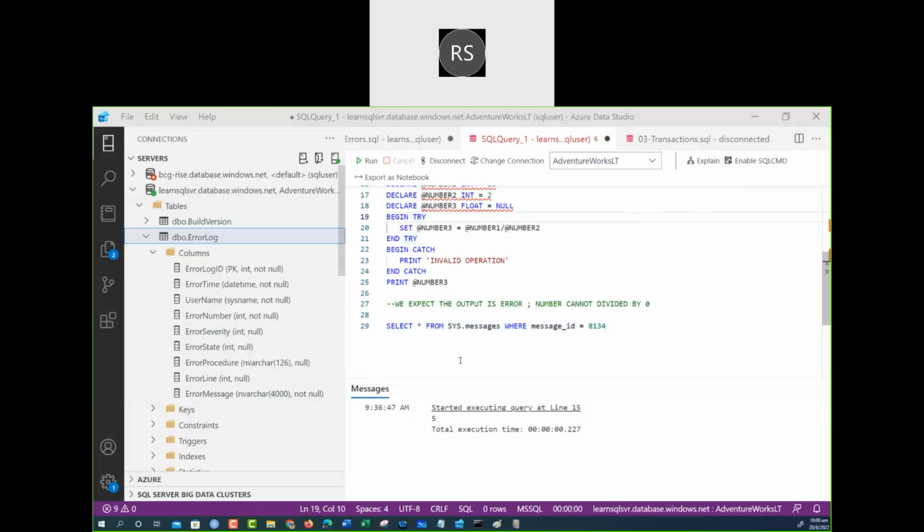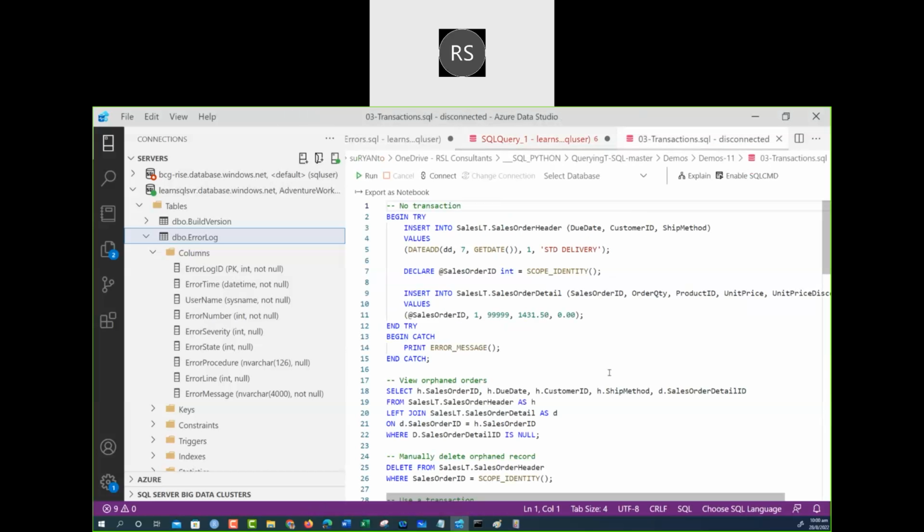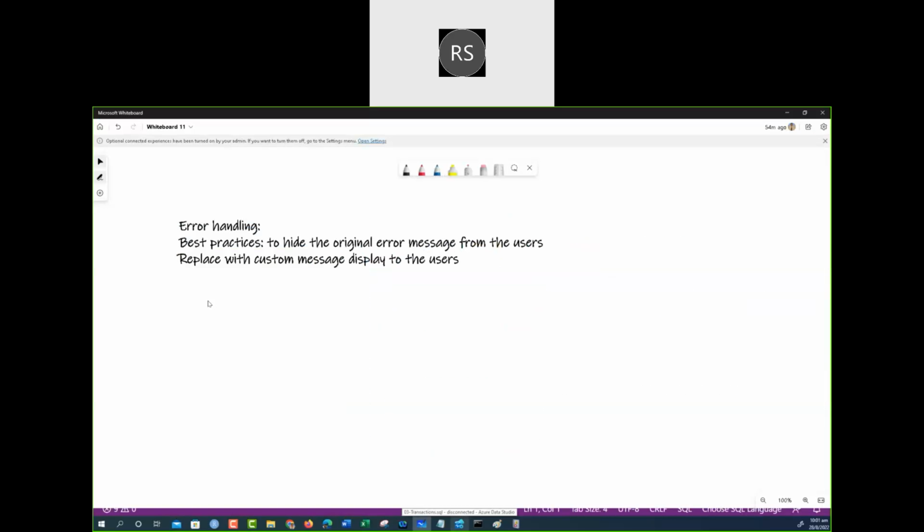Very good. Okay, so this session is the last session for the SQL weekend learning. And the last topic is transaction. Previously, in the previous sessions, we learned about error handling and how to raise an error. Now we're going to learn about the transaction. What is a transaction? A transaction is basically a way of maintaining the atomicity of your operations.